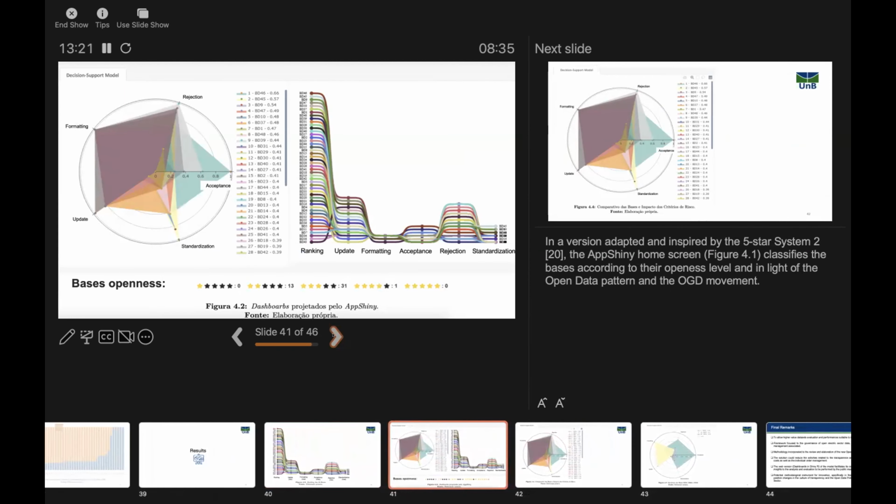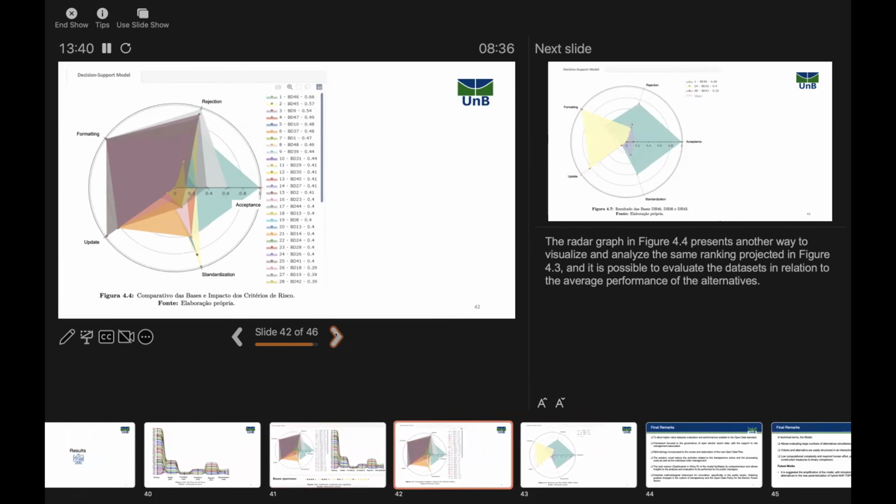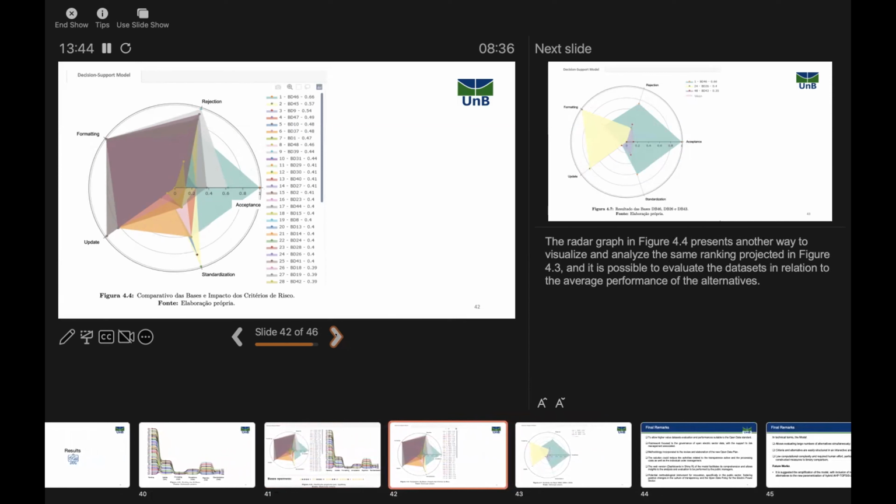In the other versions, the 5-star systems, the SCAM 5-star, classify the basis data sets according to the openness level in light of the open data standard and the open government movement. The radar chart presents another way to show and analyze the same rank. And it's possible to evaluate and get insights about the data sets in relation to the rate performance of the alternatives.